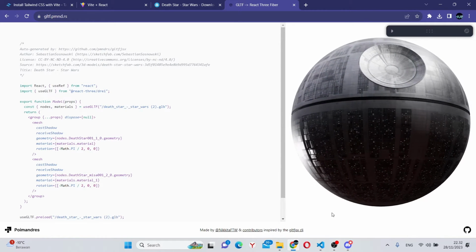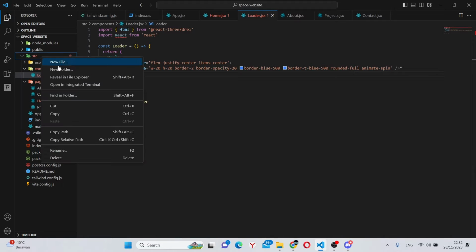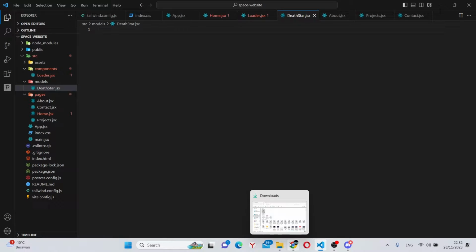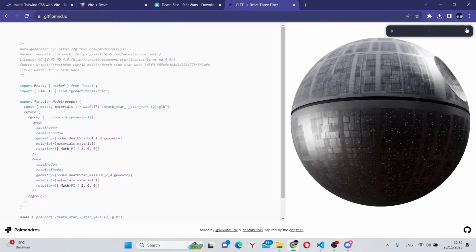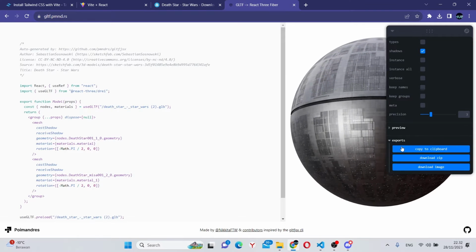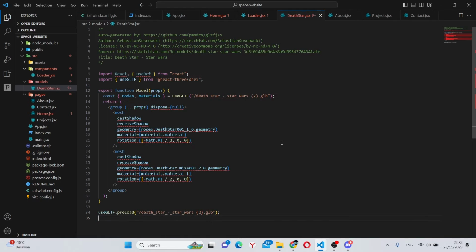So what we can do now is go back to our Visual Studio Code, go to source, create a new folder called models, and create a death_star.jsx and paste all of this into it. So we can go over here, click exports, copy to clipboard, and paste everything here.